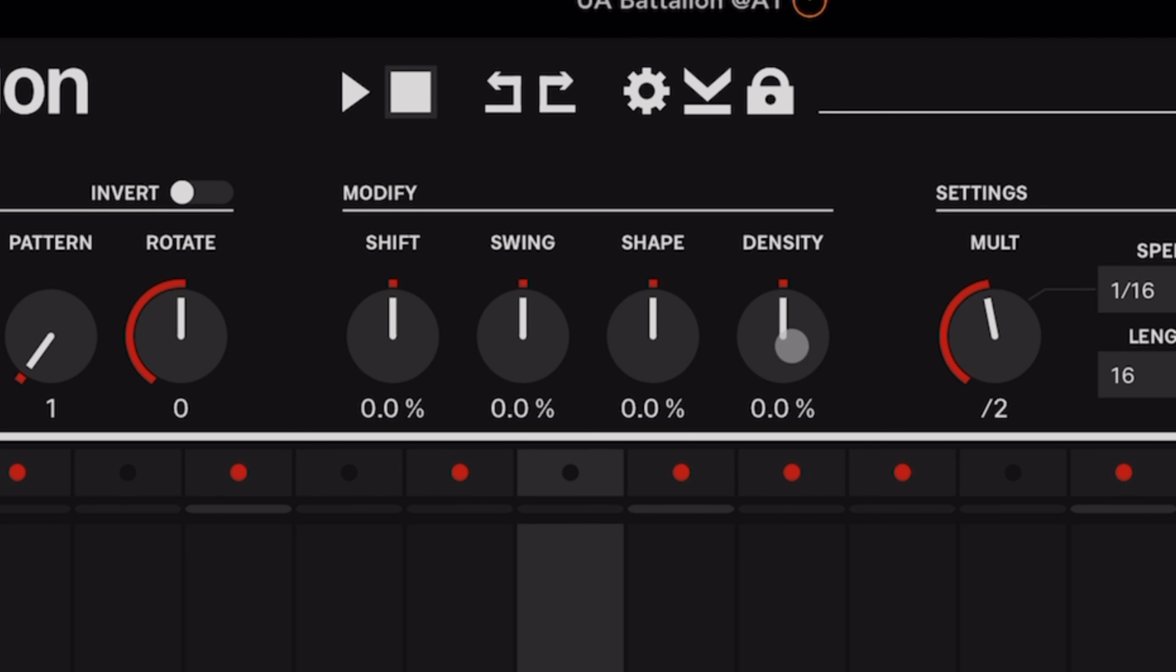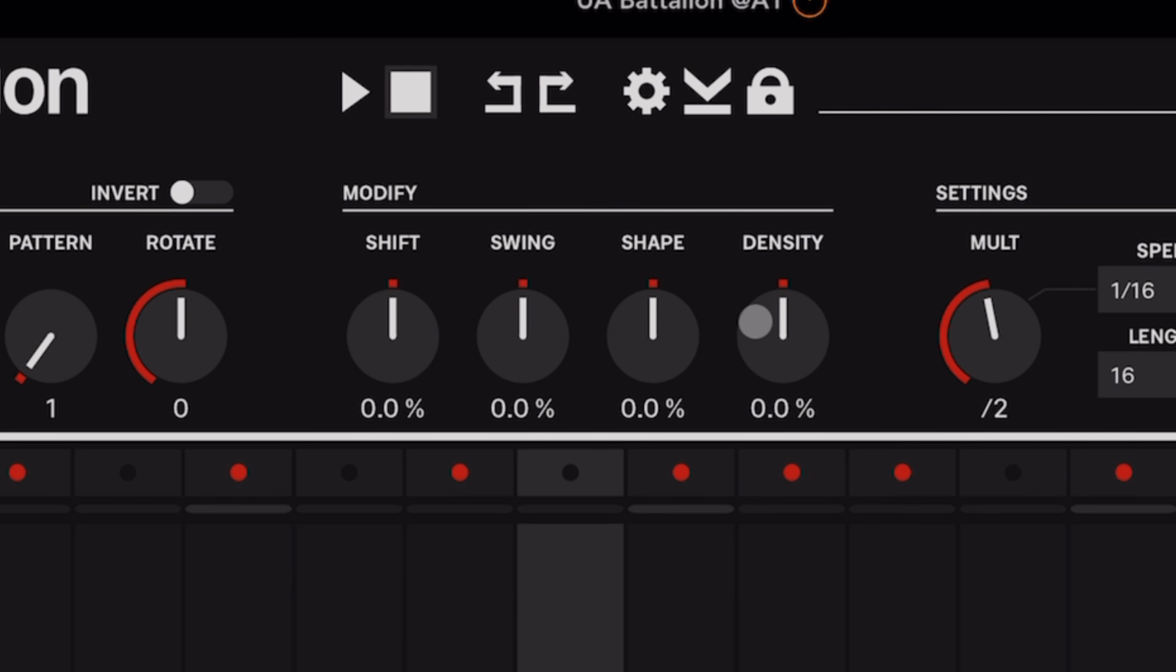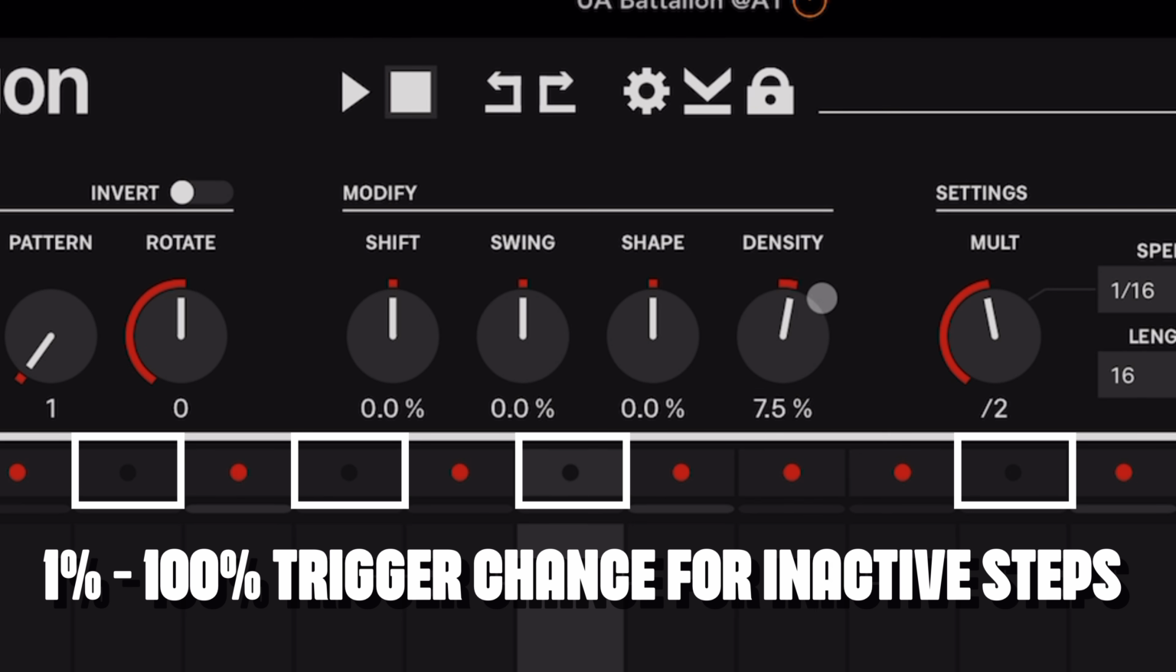Alright, so the last knob in the modify panel is a probability feature. It's called density, and when you have it set at 0 like this, that means that all of the triggers inside the sequence have a 100% chance of firing. So all of them will play. But if we turn it down like this, then you will have less of a chance of getting these triggers to actually trigger something. Now, the interesting thing happens when you turn it up, because now inactive steps have a chance of firing.